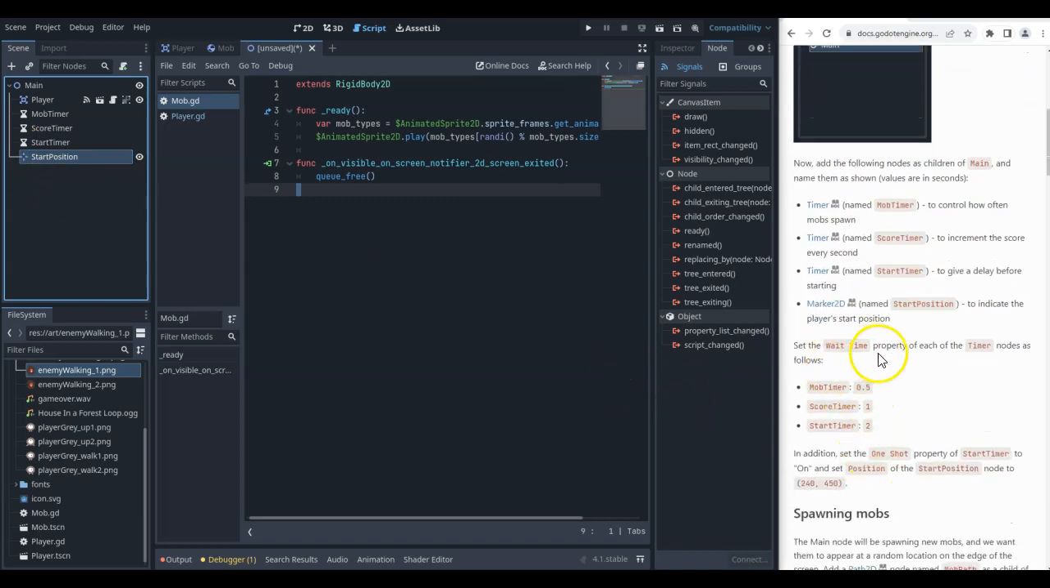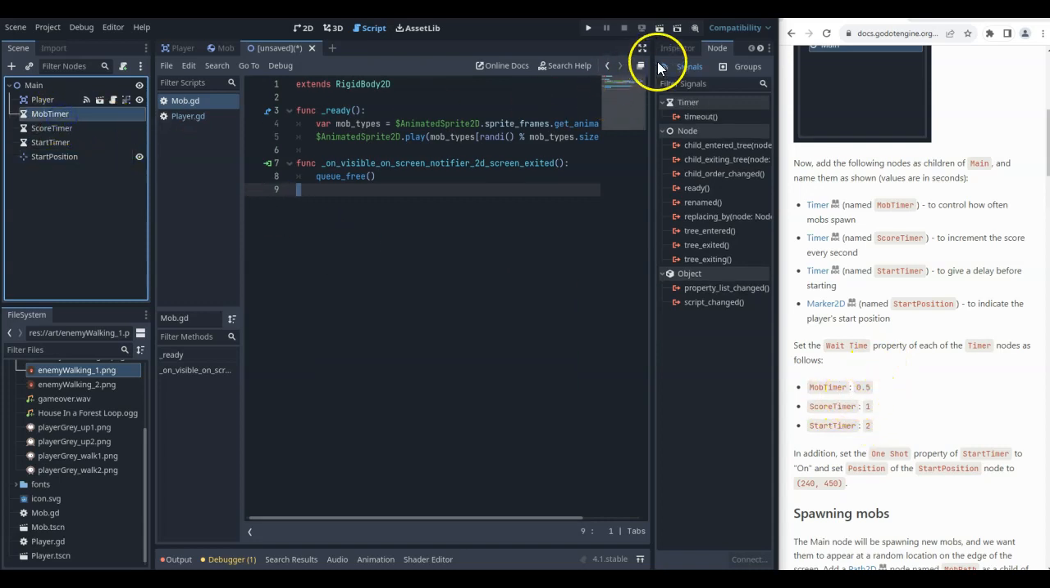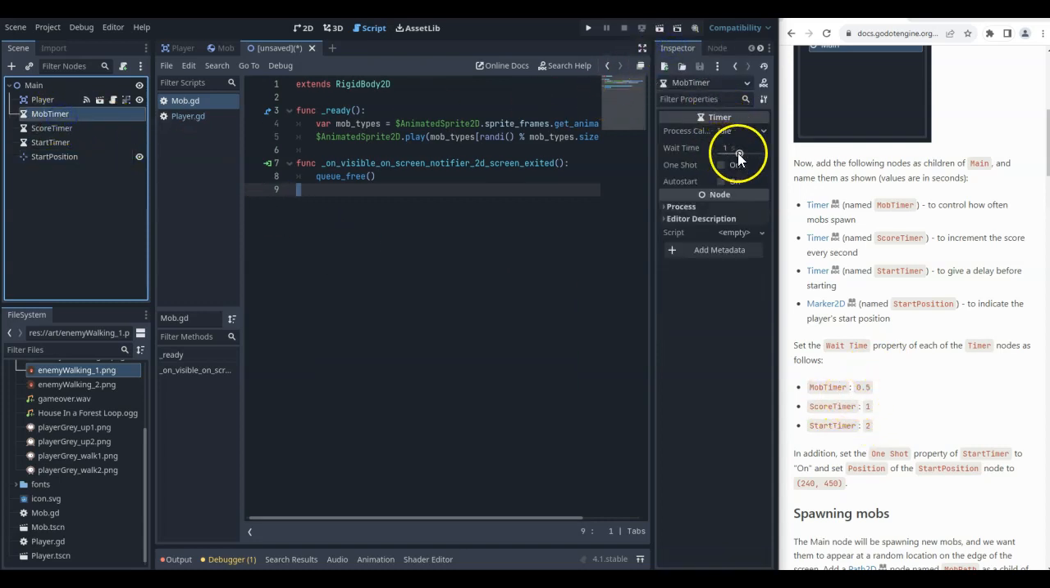Then it says for the timers, set their wait time. So the MobTimer over here in the inspector, its wait time is 0.5. The ScoreTimer is going to be 1, so it already is, and the StartTimer is going to be 2 seconds. So make sure they're all set. We also want to turn the one-shot property of the StartTimer to on. So let's do that, the StartTimer. Its one shot should be ticked.